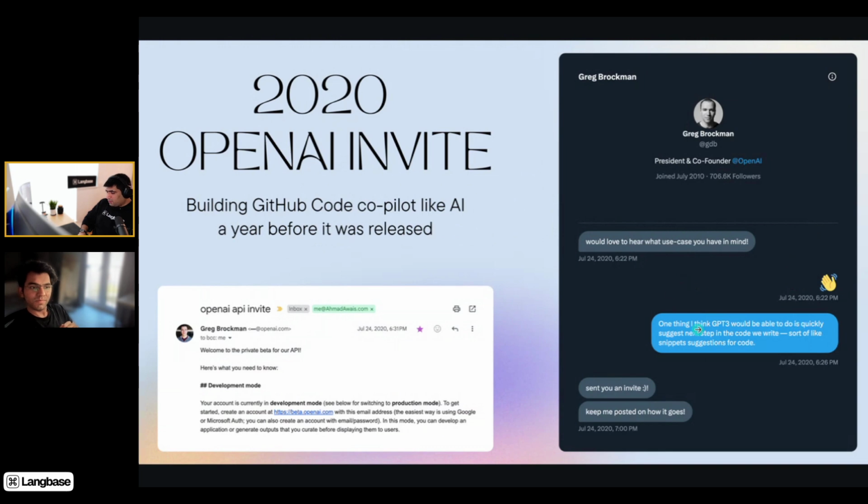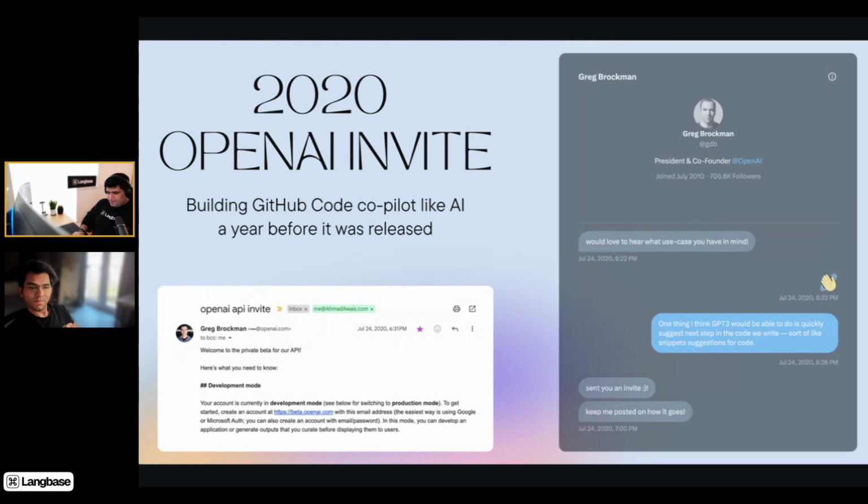He asked me, like, what are you gonna do with this, right? And I was like, I want to suggest next line of code with this. And I remind you, this is about a year before there was GitHub Copilot, right? So the space was pretty novel and nascent at that time, right?